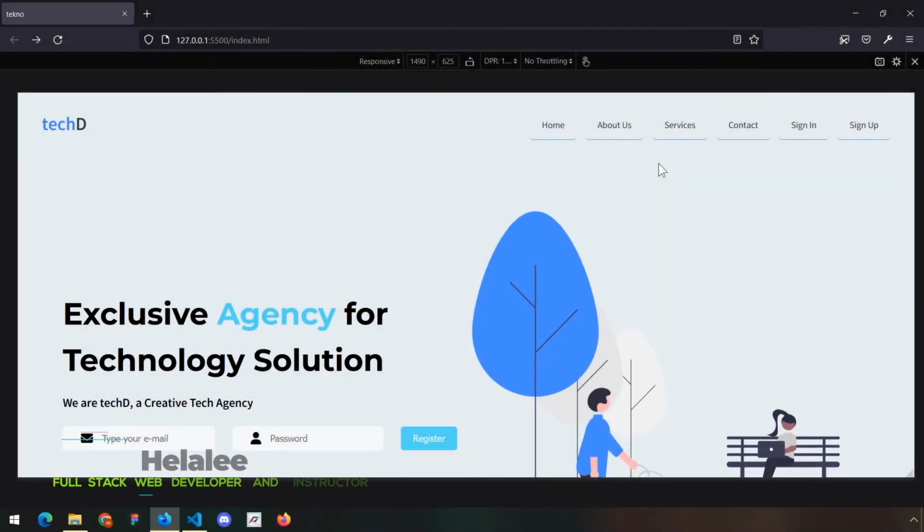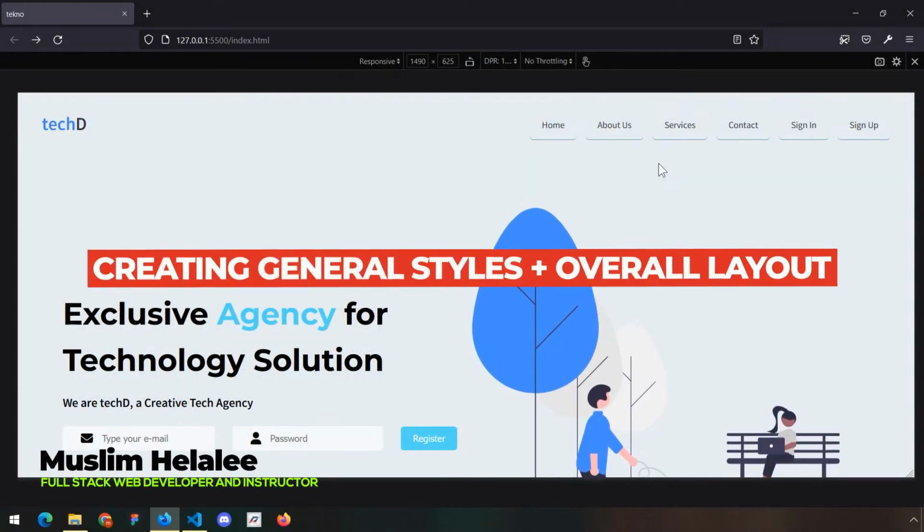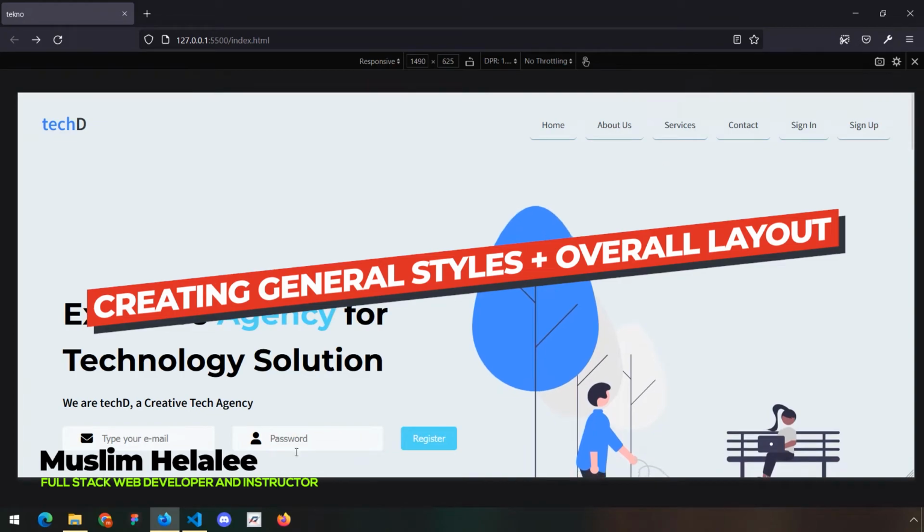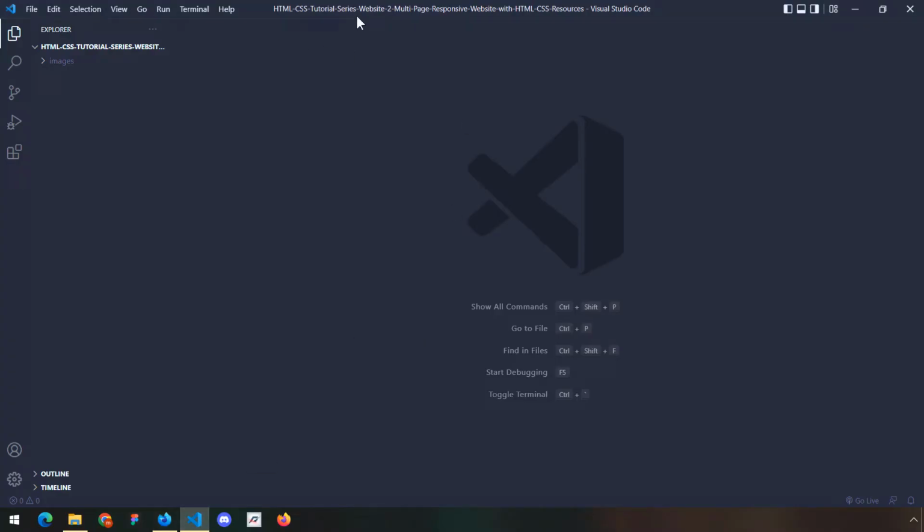Hi everyone, in this video we are going to go over the general layout as well as the general styles for this project. So here is the empty VS Code that I've opened up here.